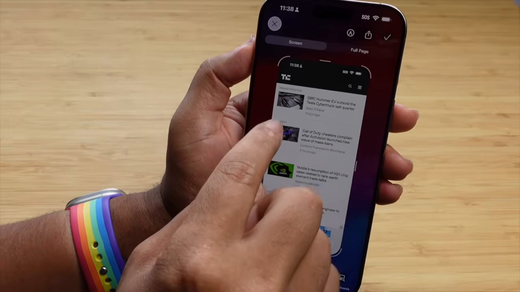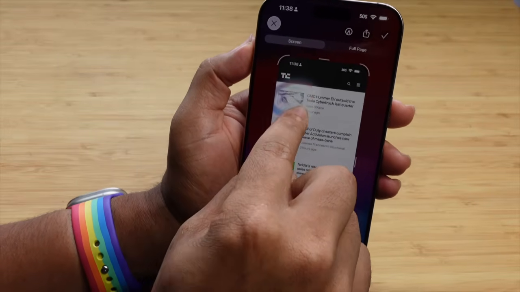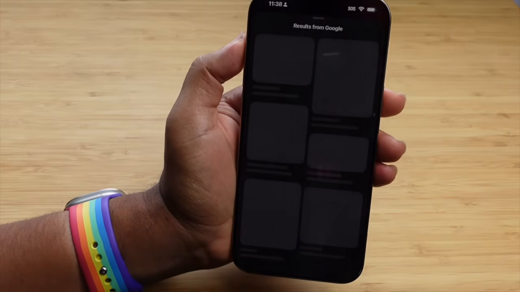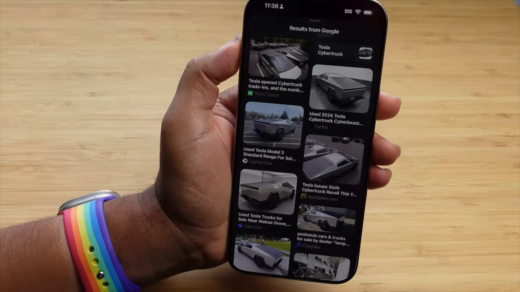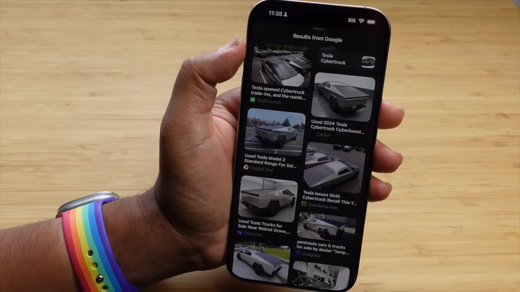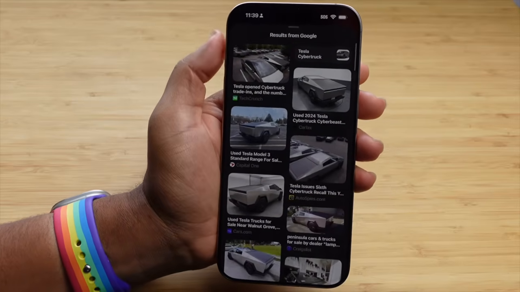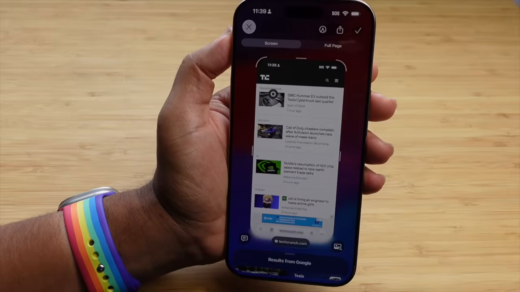Say we want to find out more about the Cybertruck. We can circle the Cybertruck after we take a screenshot of it. And then we can swipe up to see the results for the Cybertruck. And just like that, it brings us back to the article where we saw this. So really cool that you can circle the search in Visual Intelligence now. That's one of the brand new features that they've implemented.